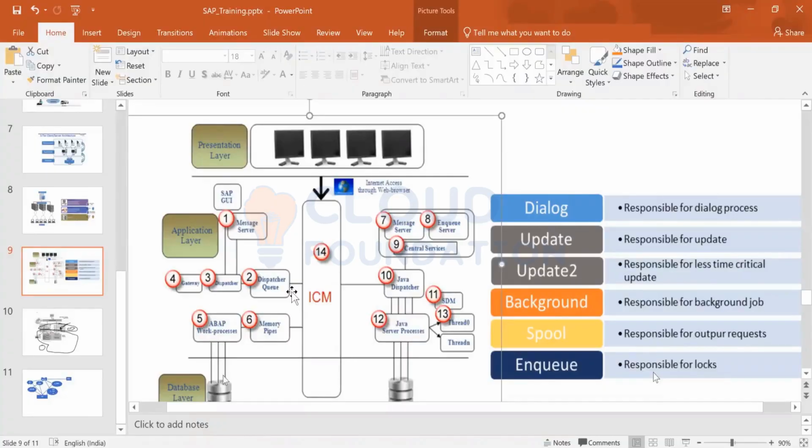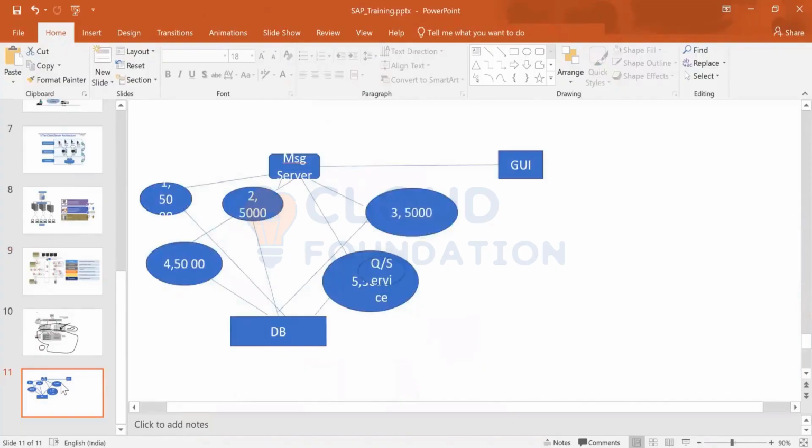The dispatcher will be there in the server. You can see this arrow coming through ICM. What is ICM? Internet Communication Manager. Even if you log in through the browser, the request will be directed to the message server, and that message server will distribute the services to the available application servers. That's why you log in through ICM, the Internet Communication Manager. And if you have a desktop, you can log in through SAP GUI. These are the things which used to happen.